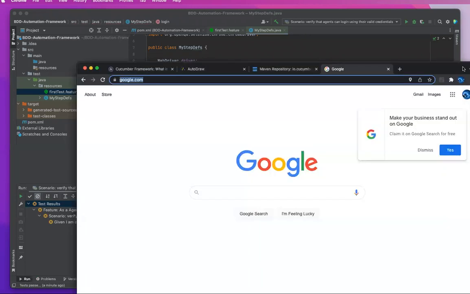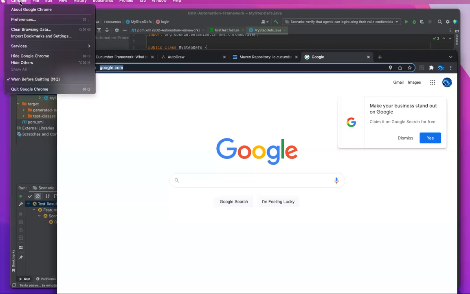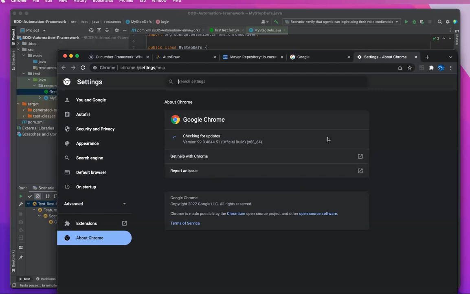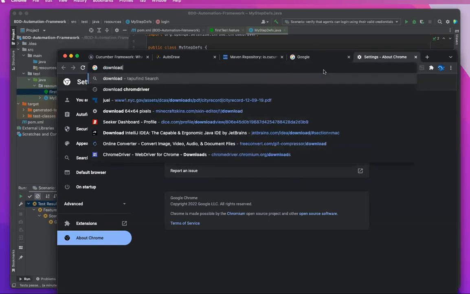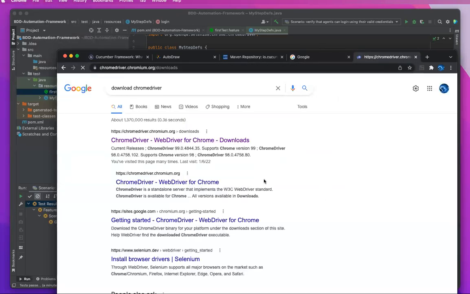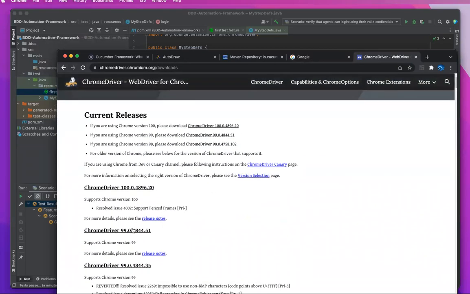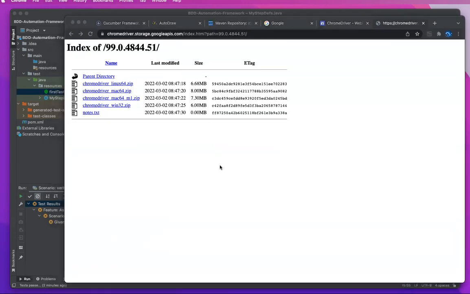Before we download it, I want to make sure that I have the right version. I will click on my Chrome, about Chrome, and I can see it's 99.0. So it has to match. I'm going to go ahead and download Chrome driver. We'll probably do something with Google rather than anything else. So 99.0, that's what I have. Once it's finished downloading, I'll click on it and open it up.